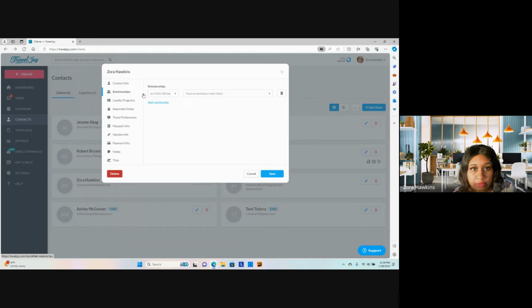Relationships is the next tab. So if you have an existing or new client, you can put this in and put the relationship status. Loyalty programs, for example, Carnival. You will put in the Carnival's club number. And then we have Hilton Honors. You would put in the Hilton Honors number and save. Important dates, client's birthday or wedding anniversary.